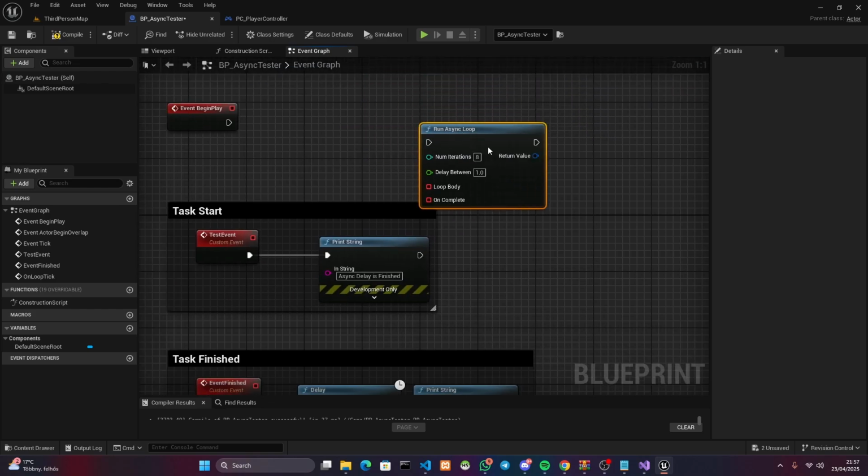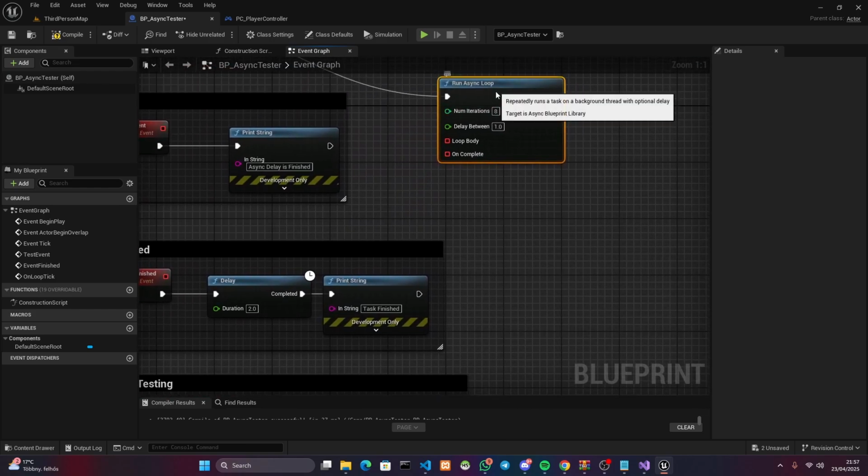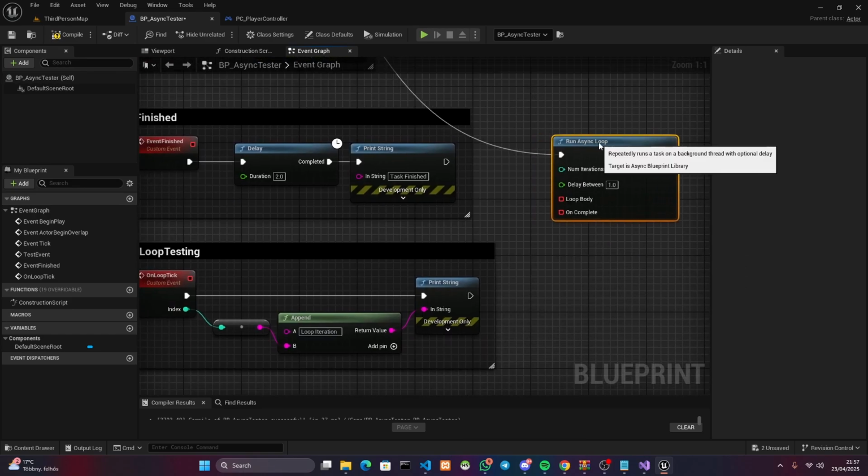Now this one you can execute. Let's just connect it to the begin play. Now you can, and I'm going to move this one down. You can execute this by giving it a number of iterations. So for example, let's say I want to iterate for 8 times. I can do a 1-second delay in between iterations.